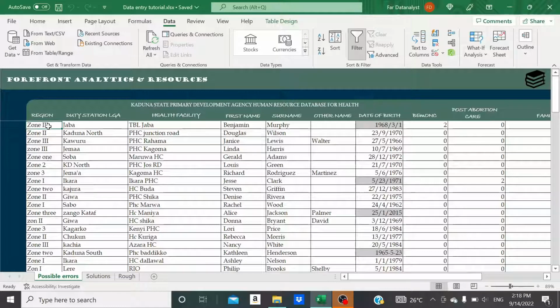Okay, so I'll be showing us the possible errors that can be entered in each of these columns and how we can restrict the collection of these errors subsequently while designing templates for ourselves like this one. Okay, so the first column here is the region. And in this particular state, there are three regions or three zones, which span from zone 1 to zone 3.